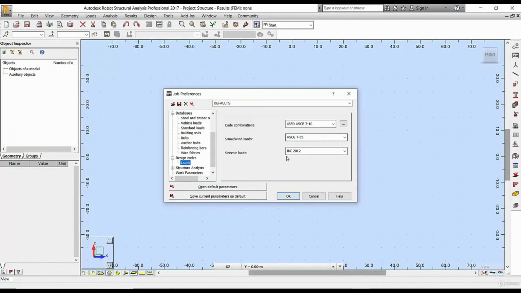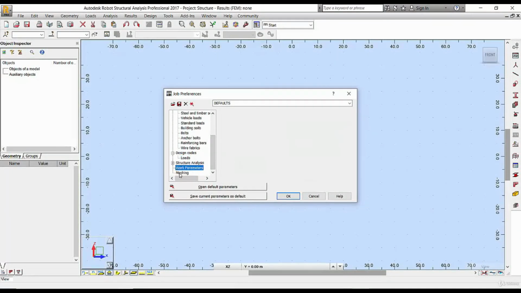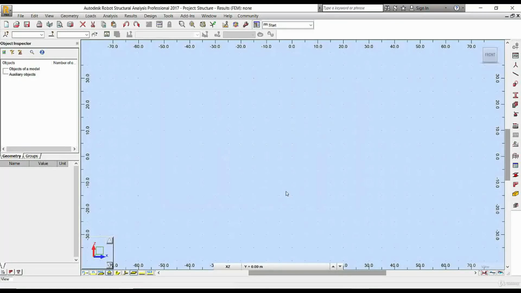And ASCE and IBC is for the seismic loads. So now we press OK. So we have defined the steel material, steel 200, with Fy equal to 250 megapascal, for the steel sections that we want to use. And also we can see the databases of our work for the American standard code.